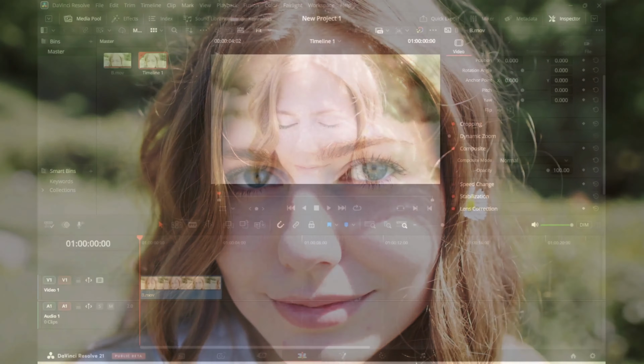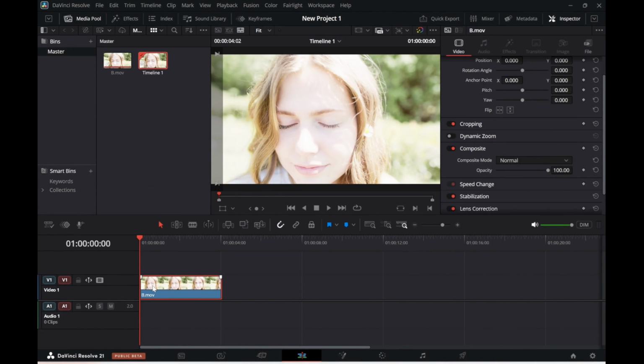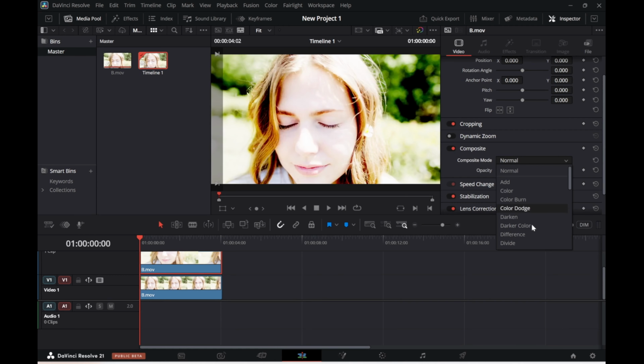To fix overexposed video in DaVinci Resolve, start by holding the Alt key and dragging your clip up to video layer 2 to create an exact duplicate on the track above. Select the duplicated clip, open the inspector panel, and expand the composite section.